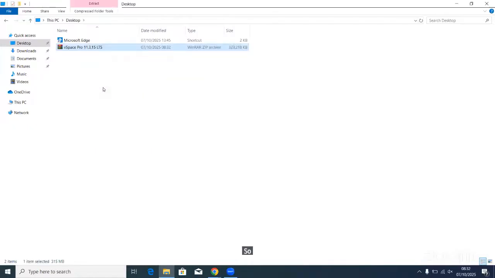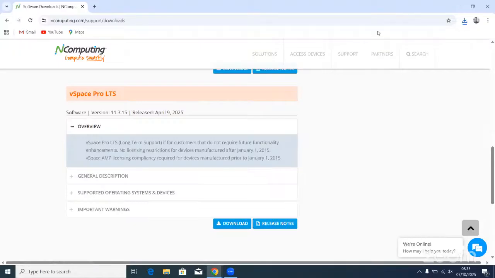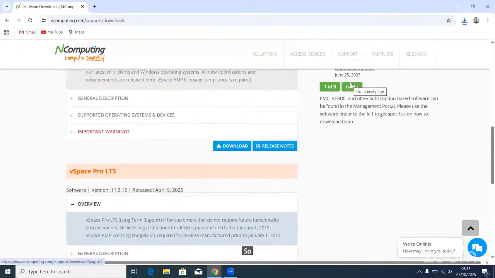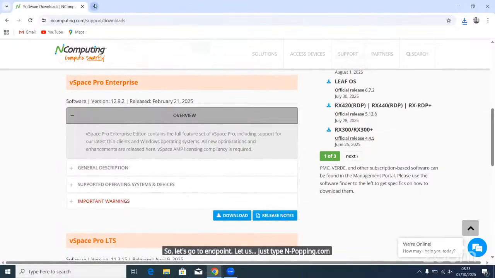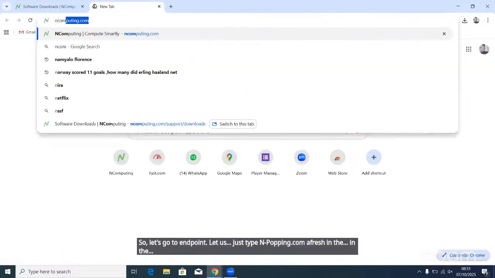So we have our VS Pro on the desktop. So sir, who is asking for downloading, this is not a Google Drive link. There is an official website with the official software. So maybe can you close that and get back to ncomputing.com? Will you close that? So let us just type ncomputing.com afresh in the address bar. So you'll go to ncomputing.com. That is the official website.